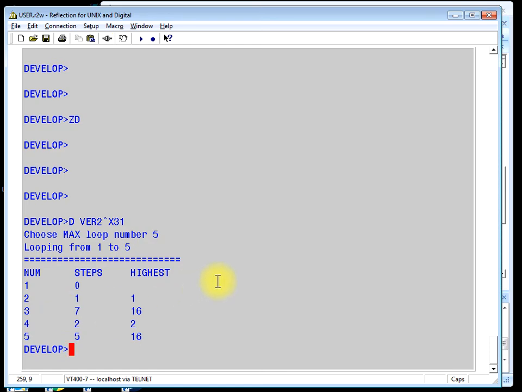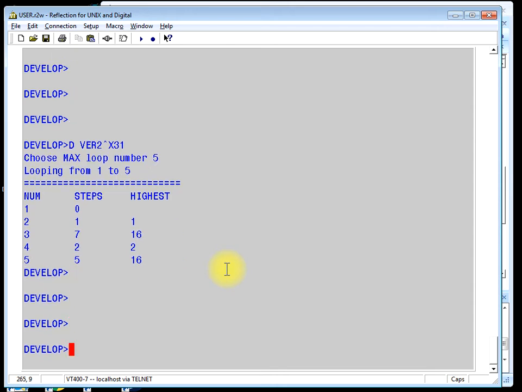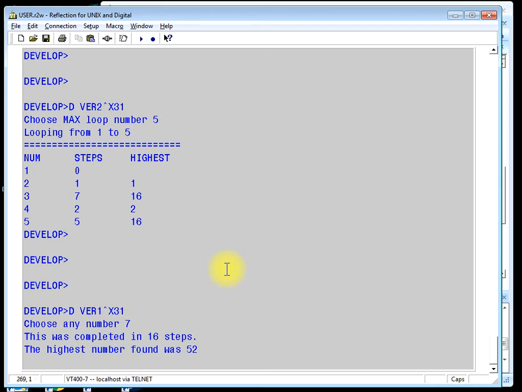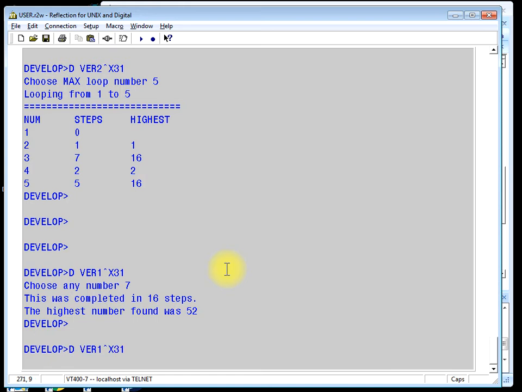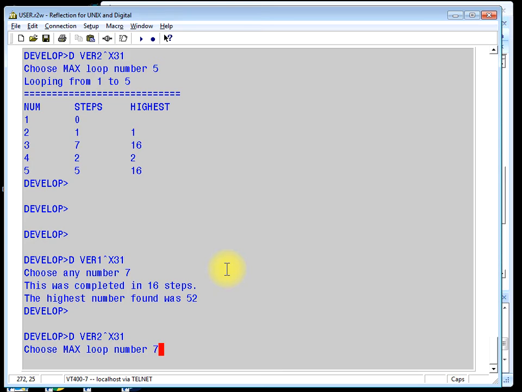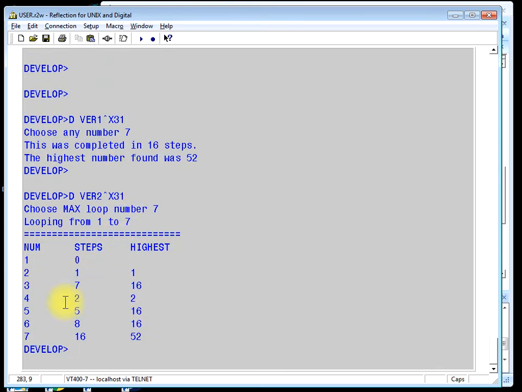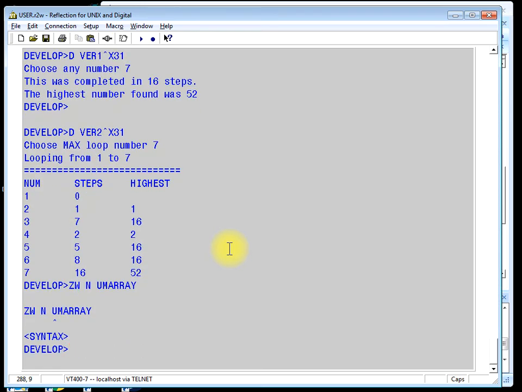Number 3, so did we do number 7 to start off with last time, didn't we? So do x31, no sorry, version 1, x31, choose any number, number 7, 16, 52. So let's now try the loop. So maximum loop number 7. Yeah, that's it. So 7, 16, 52. So we should still have as number array. Oops.